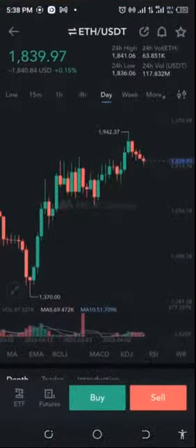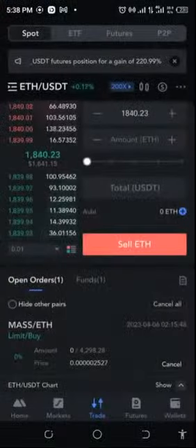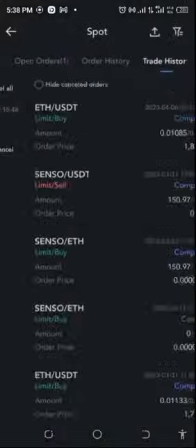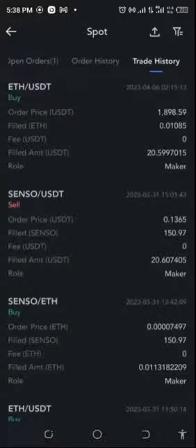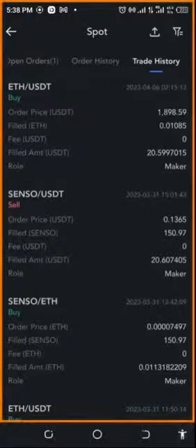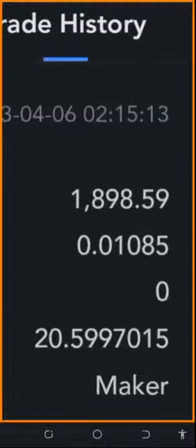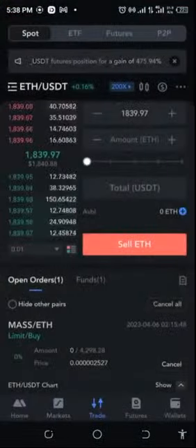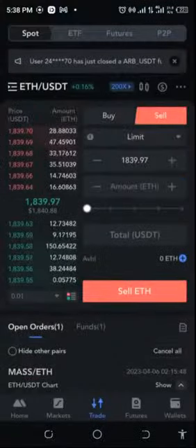So because of that, because I bought this mass ETH, I mean, sorry, I bought ETH for 1,898, almost like 1,899, as you can see here. So right now the value of ETH has gone down. So because of that, I was actually looking at recalibrating.